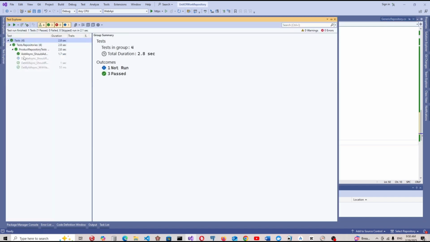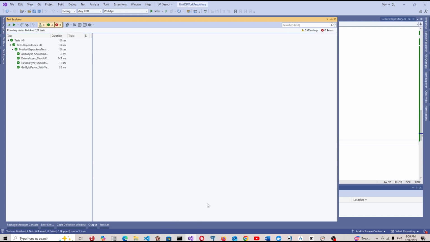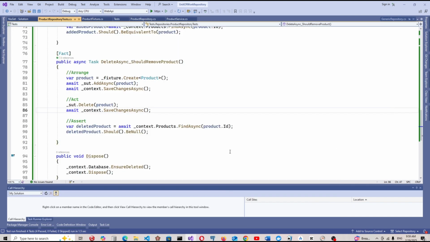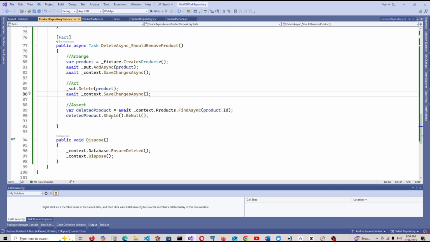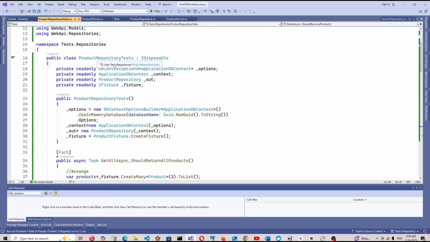And we can test. Okay, perfect. So now we have some of the basic unit tests for the product repository.